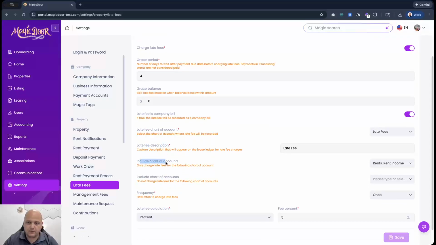Now we also have what we call include and exclude chart of accounts. This is so you can select what actually gets late fees, because you might have some bills such as repairs you don't want to charge late fees for, but you do want to charge late fees for rent payments, for example. So here you can select what type of payments you want to charge late fee for. Same thing, you can exclude different types.